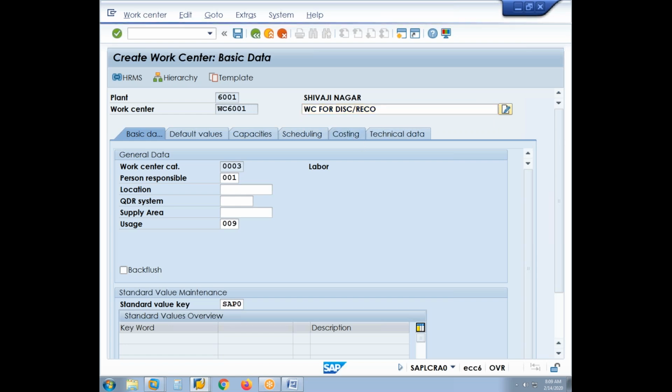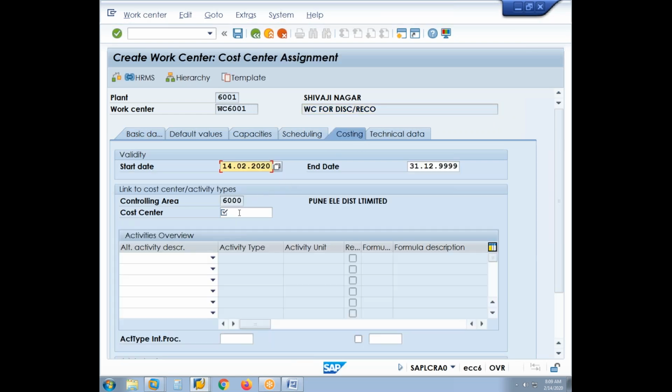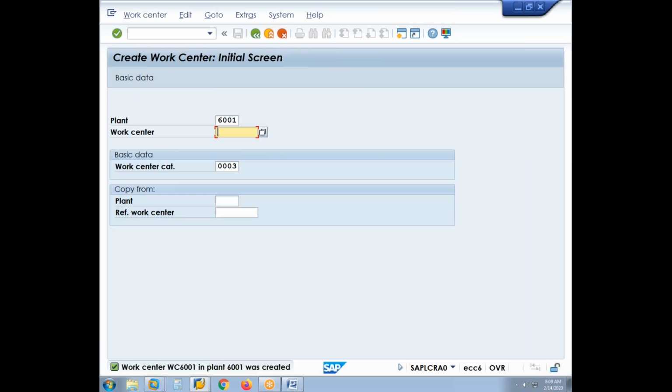Now we will go to costing, and here enter the cost center we have created. It is 6002, and then starting date is 01/01/2019, and then save. So you have created one work center, and you created the cost center before that.